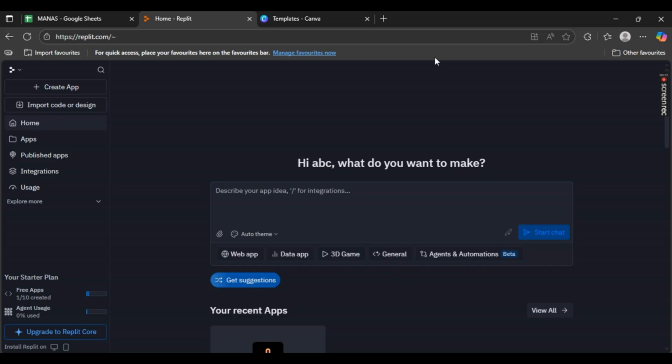Now, first things first, simply open up your replit.com website. So just simply open up your web browser and type in replit.com, and once you're there, on the top left side, you should be seeing this Replit icon right here. So you can just simply select it.